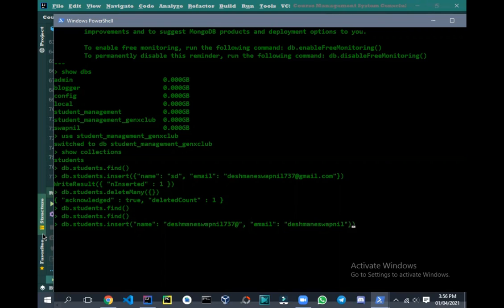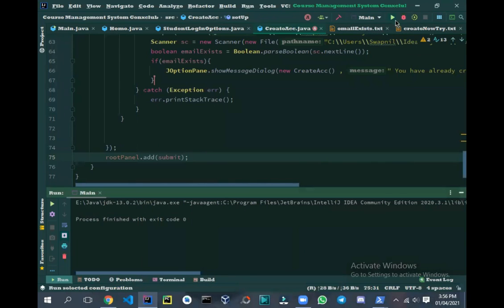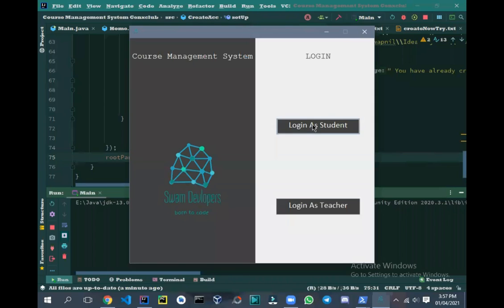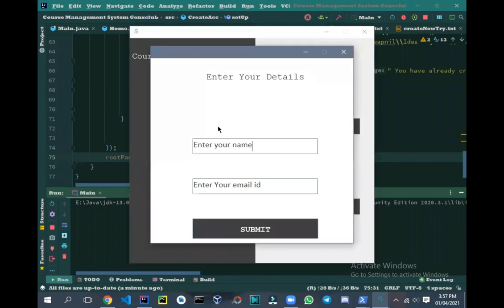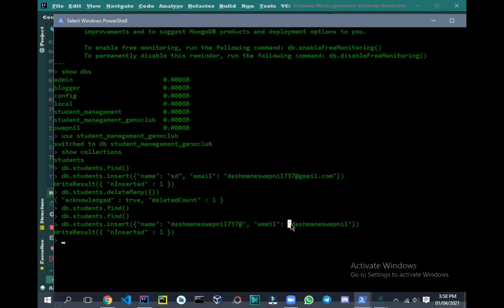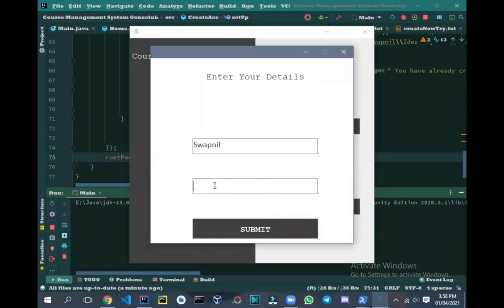I have to add the curly bracket here. So yeah, now when I run it, okay, it has run successfully. I will click on login as student and create account. So here I will enter my name; actually the email is unnecessary, we can put anything. And in our email ID we have to put the same thing to get true. So I will just copy it from here and paste it here. So now it should basically print an error.